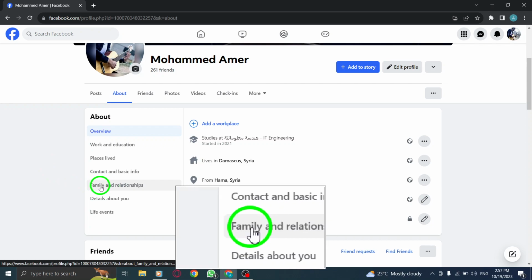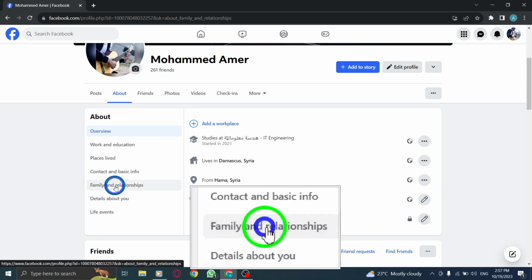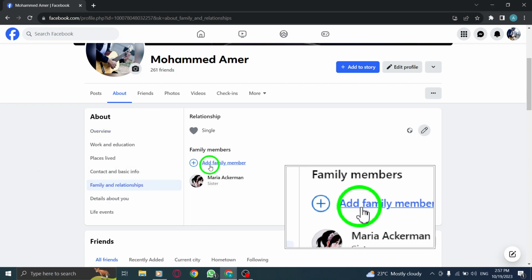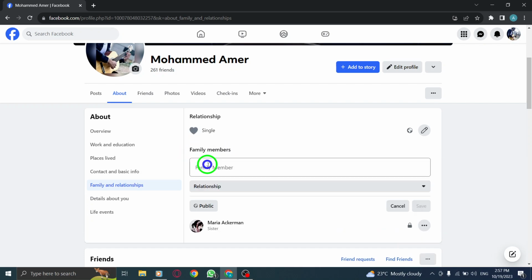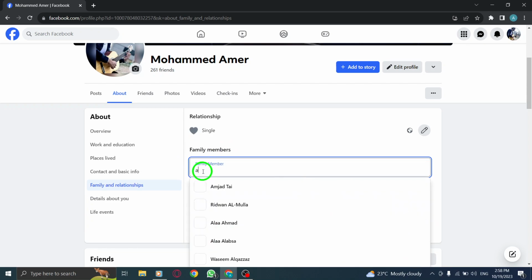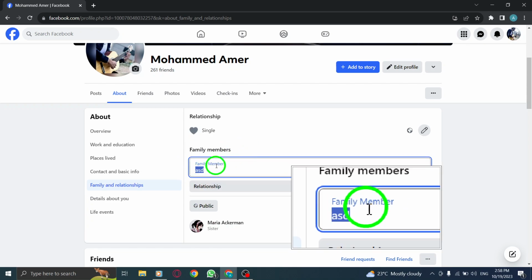Step 4. In the Family and Relationships tab, look for the Add Family Member option under Family Members and click on it. Step 5. Enter the account name of your stepbrother in the provided field.